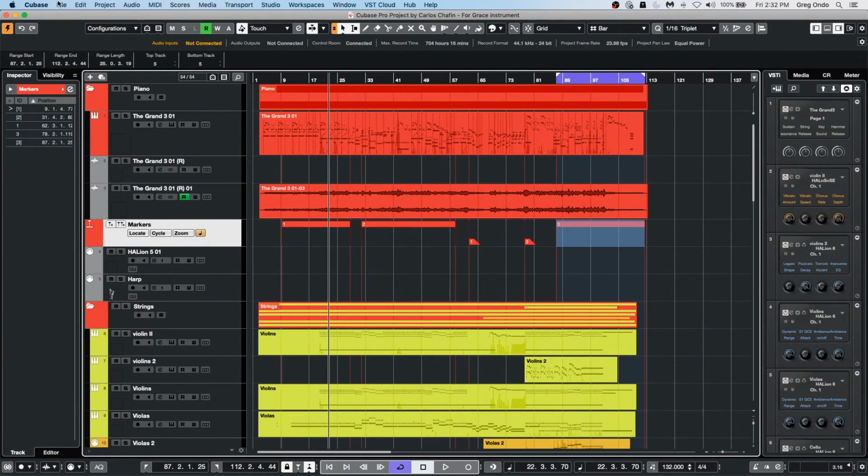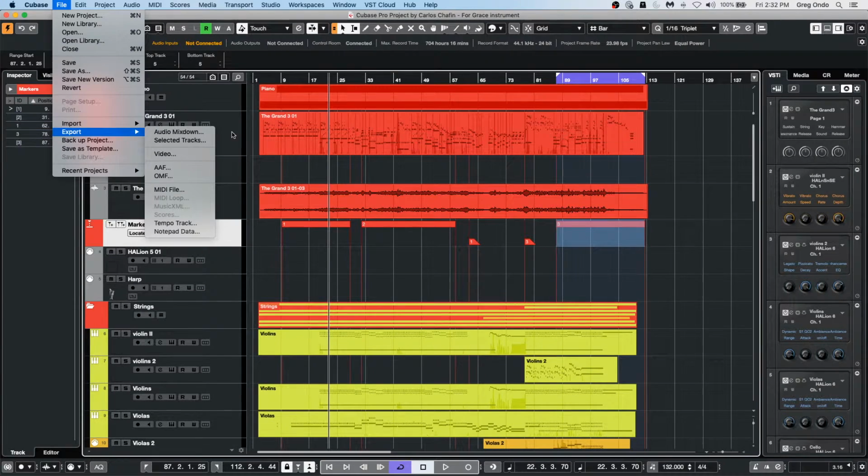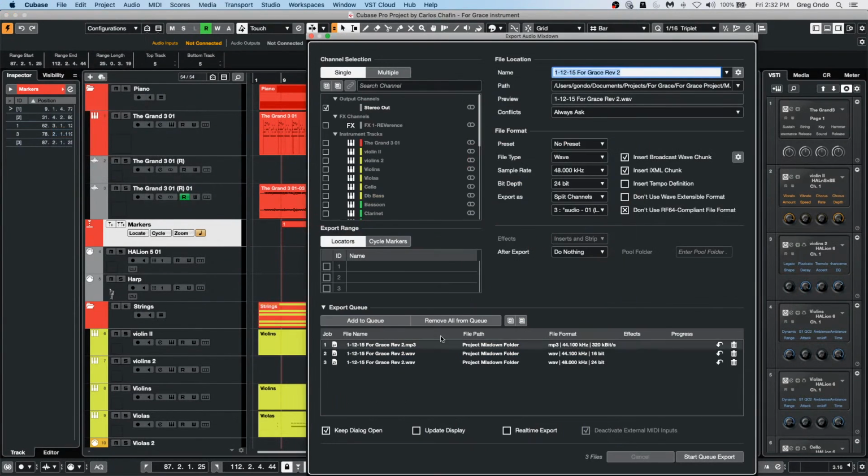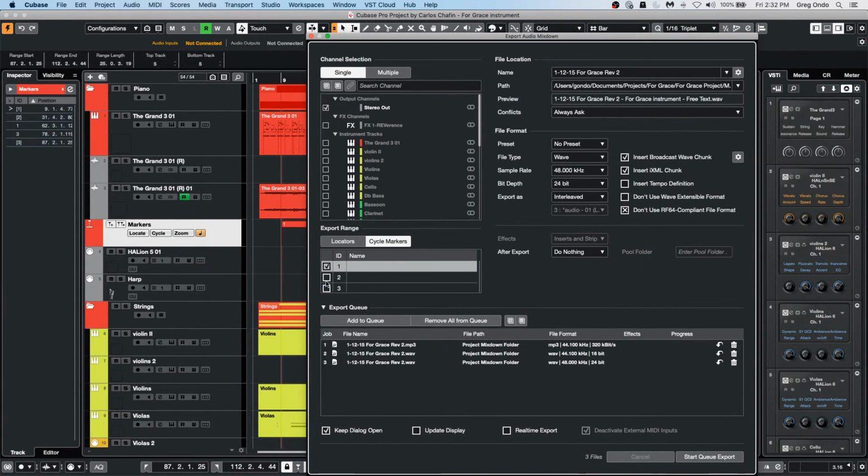So now when I go to my export audio mixdown, we can say we need to take a 24-bit 48K interleaved mixdown of these, and we could do it based on the cycle markers. So let's add that to our queue. Now we need to come over and adjust, let's do some multi-channel export.